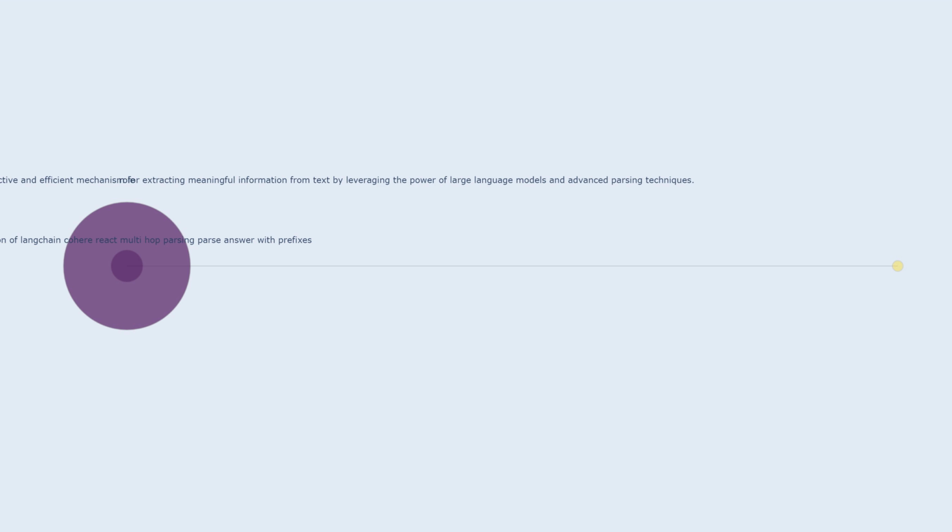Improved accuracy in multi-hop question answering. By breaking down complex questions into smaller steps, React multi-hop allows the system to address each component individually, leading to more accurate and reliable answers. Enhanced context understanding through parsing. The structured format produced by parsing helps the system understand the context of the extracted information and interpret it correctly.